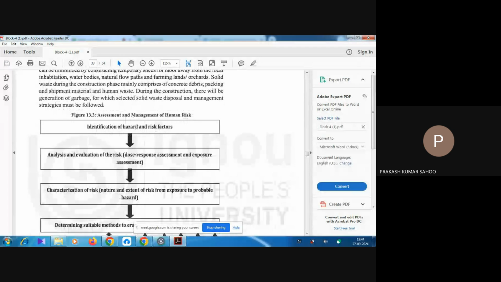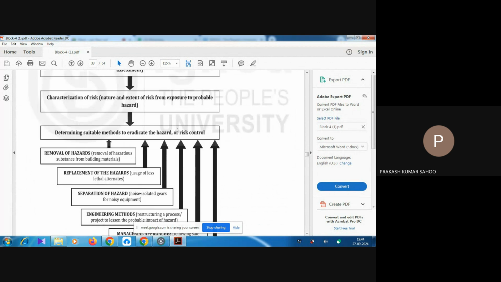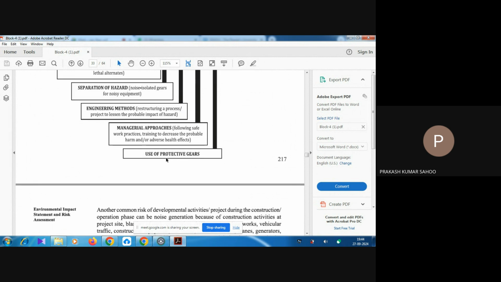Then we have the assessment and management of human risk: identification, analysis and evaluation, categorization, and determining a suitable method for its mitigation. Under this, we have removal of hazard, replacement of hazard, separation of hazard, engineering method, managerial approach, and use of proactive protective gears. So these all are the mitigation steps to reduce the hazard intensity, or to reduce the risk to the human.